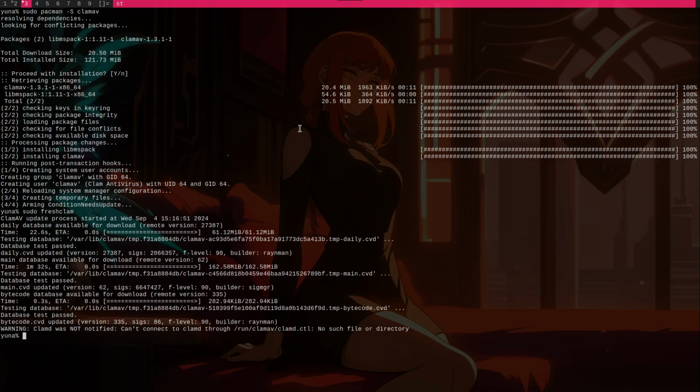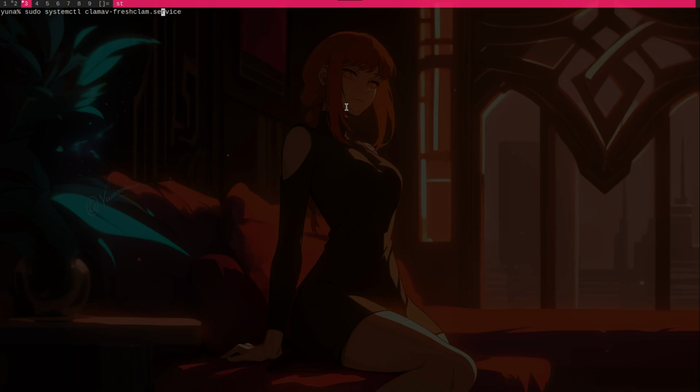You have two options. The first one will make ClamAV check for updates to the database every 2 hours. You would first need to start it like this, and then start with enable after for it to run at every boot. If you want a service to check for updates only once a day, then you would need to run this command instead.